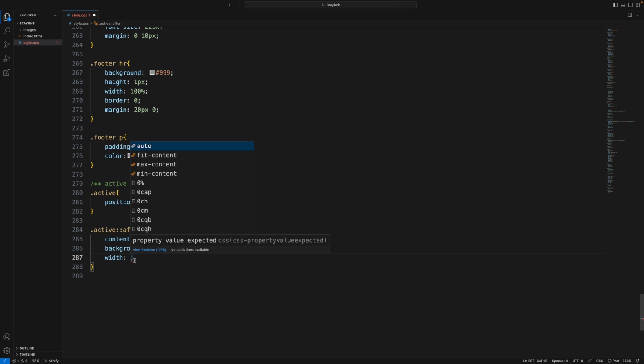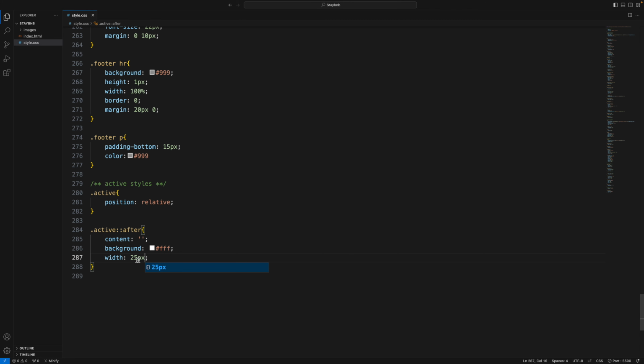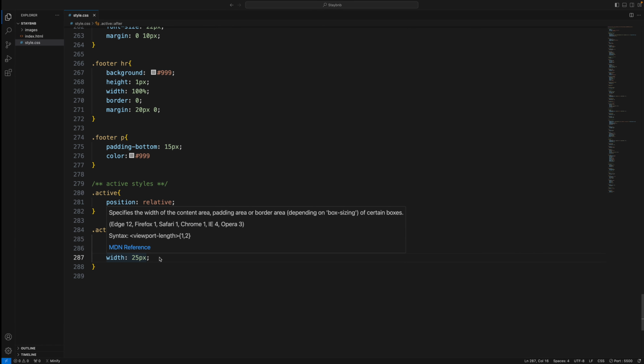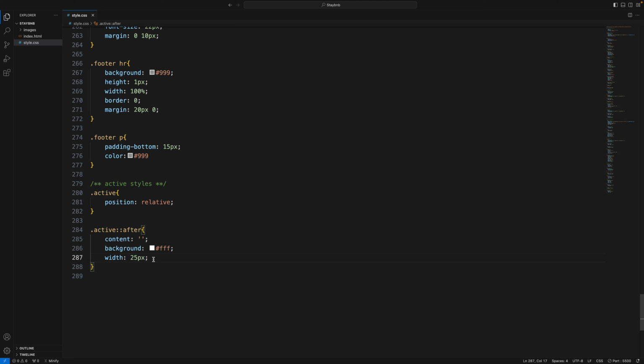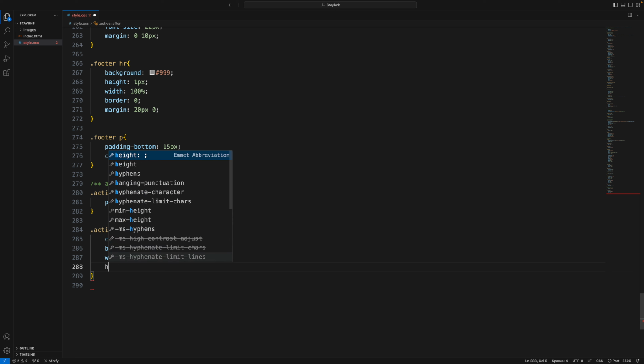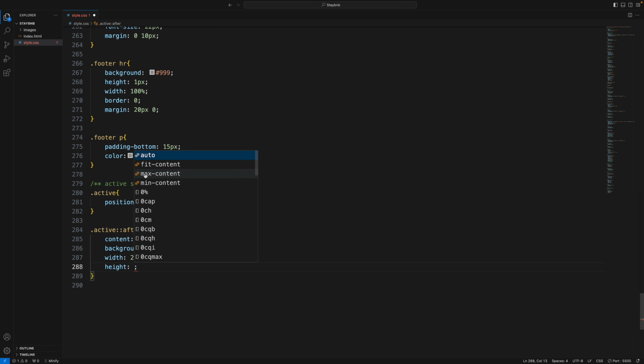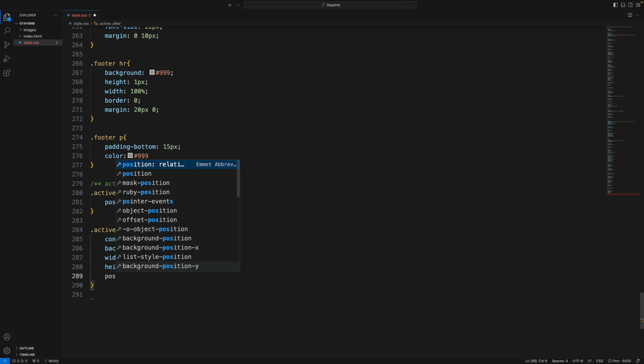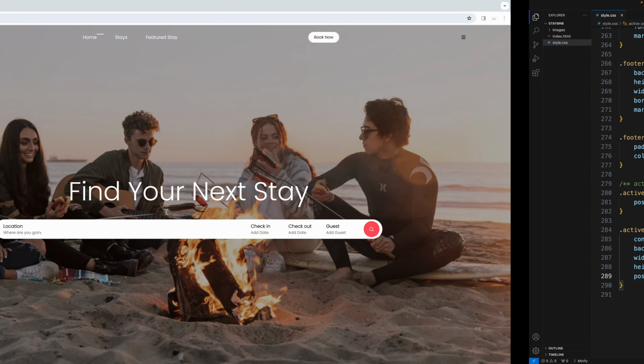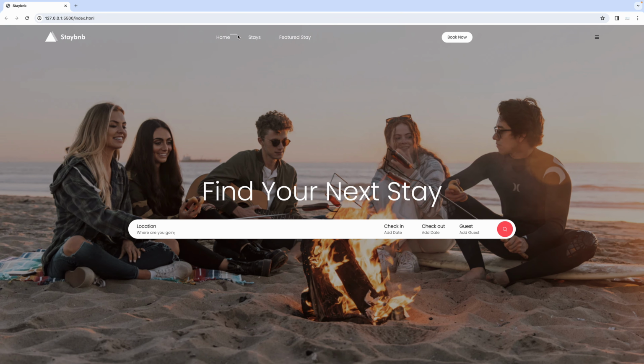Width is gonna be 25px, save. There we go. 25px. Height is gonna be 2px, save that. And then position absolute, good. There, this is the line that we're working with.